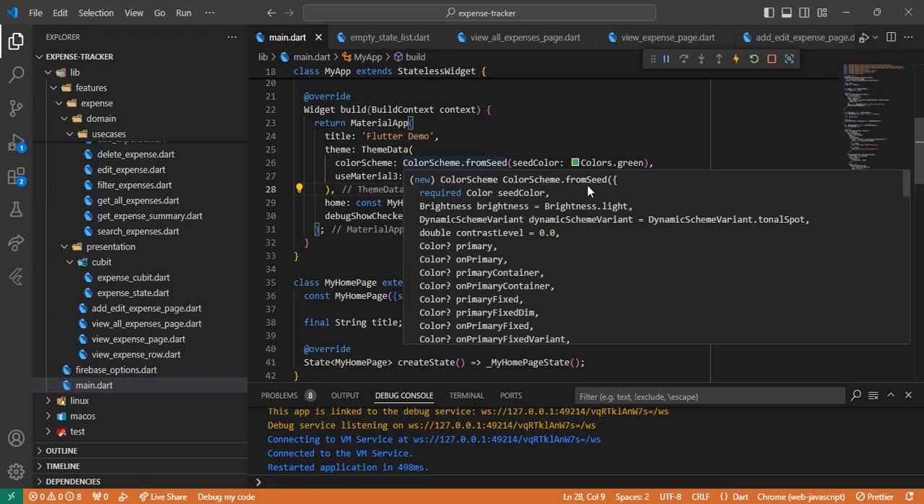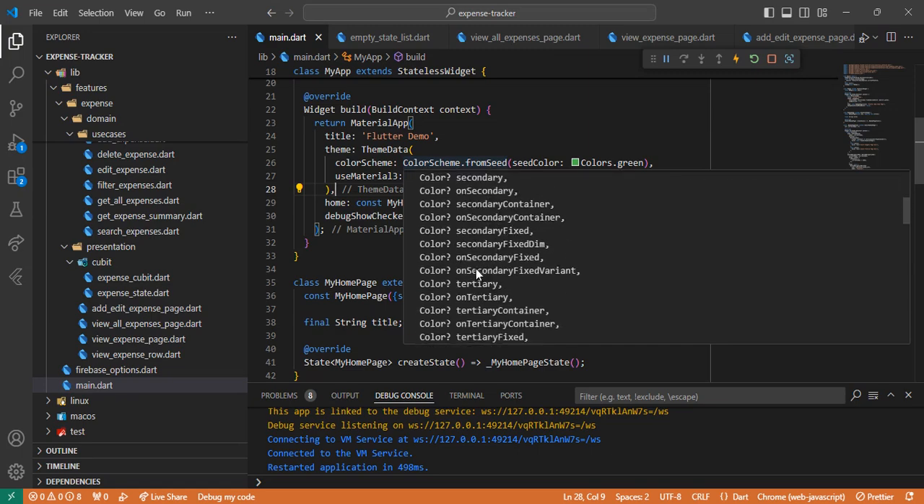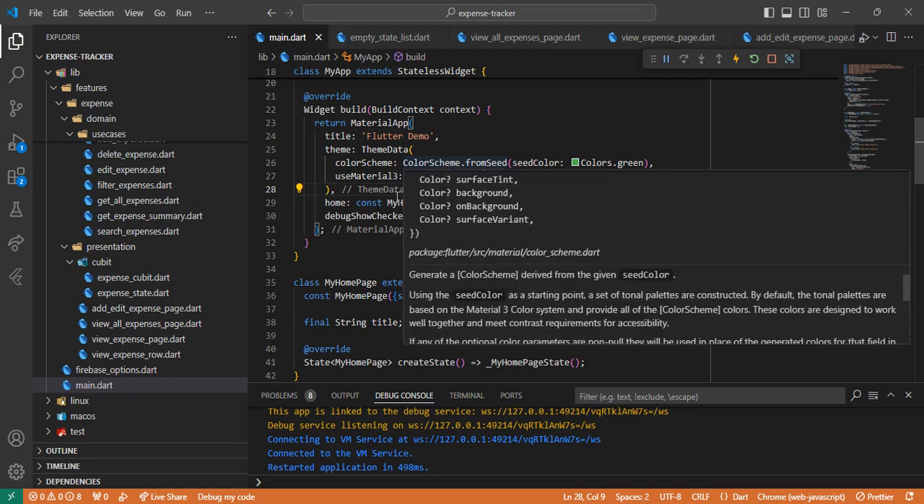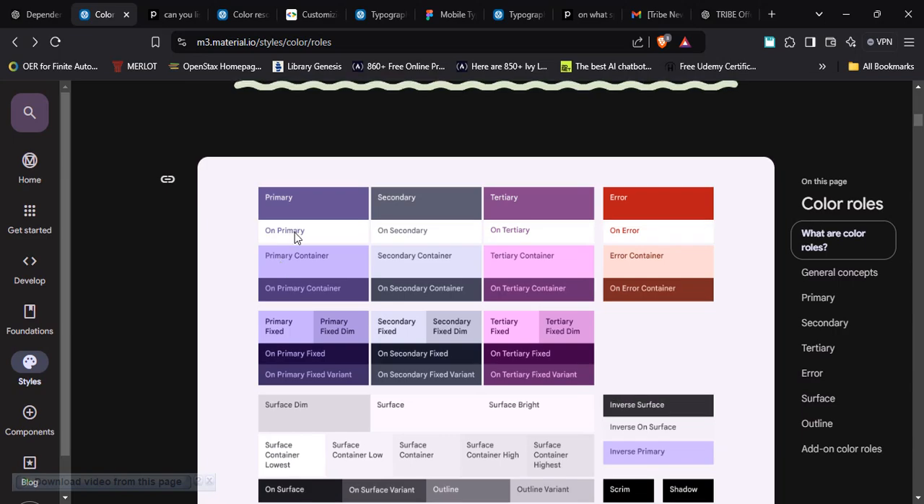Because if we're going to create a color scheme from scratch, you're going to have to provide the specific colors for each of these: primary, on primary, container, and so on and so forth. And by the way, these are what we call color roles, which we'll also dive into right now. So to give you an idea, these are all the color roles.